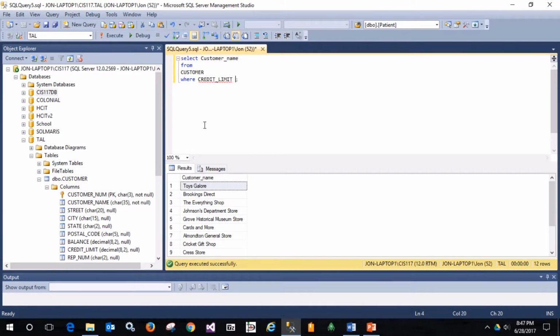Where credit limit, and key here is greater than or equal to 10,000. Okay, so make sure that when something is 10,000 or more, that means equal to 10,000 should be included as well as more than 10,000. So we need greater than or equal to. If we use just the greater than operator, we're going to get marked off for this exercise. So make sure that you read the words very carefully and give that a shot.